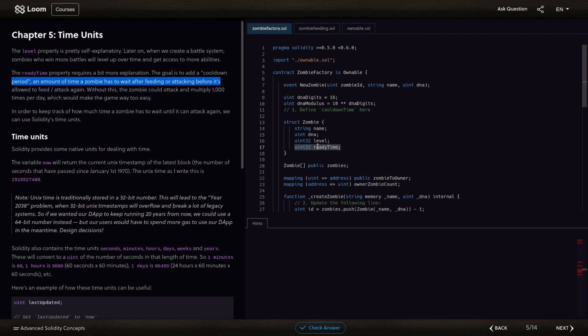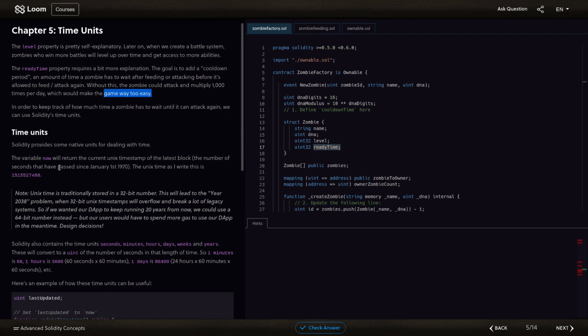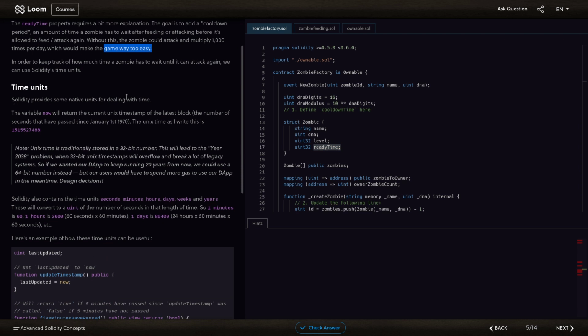So after a particular amount of time, that will be the cooldown, and then we'll be able to do something again. If you could just do things as often as you wanted, the game would be, as they say, too easy. All right, so time units. Solidity provides some native units for dealing with time. The variable now will return the current Unix timestamp of the latest block. So the number of seconds that have passed since, this is what the Unix epoch time is, right? If you see this number, this is the total amount of seconds which have passed since January 1st, 1970. At least as this guy was writing it, it's something different right now.